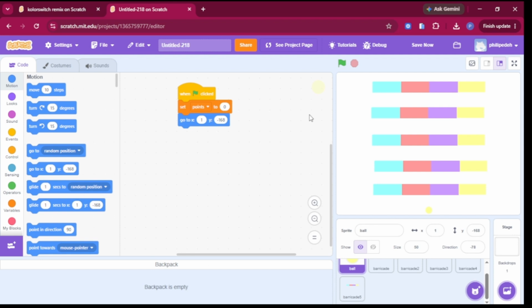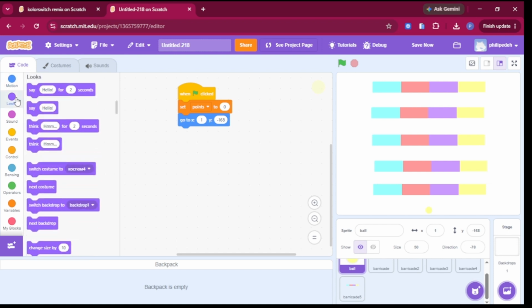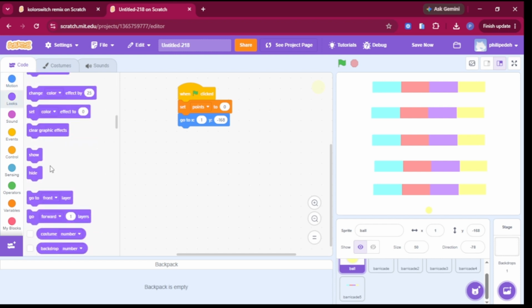Now, one more thing we need to do though is we need to make sure that the ball is always visible. Because if it is not visible, it's gotta be difficult for us to play our game. And sometimes you never can tell what happens at the end of your game. So let's make our ball visible. And you already guessed right. The block of code we need to make our ball visible is in the looks section. And that block is the show block.